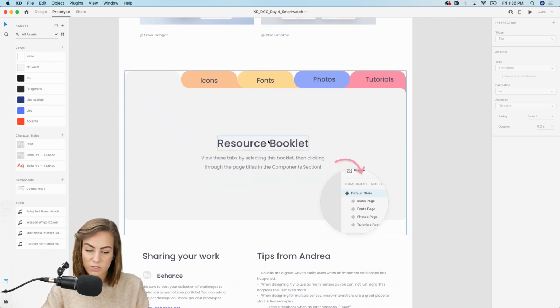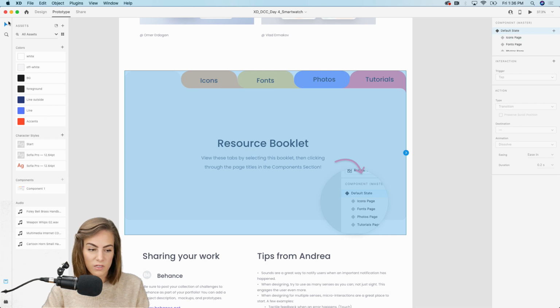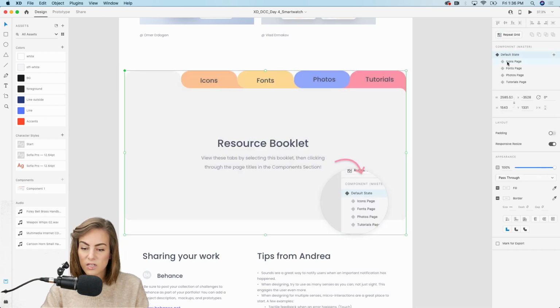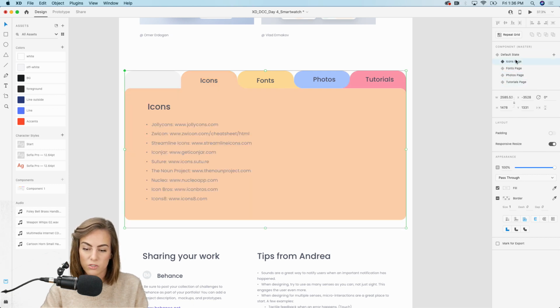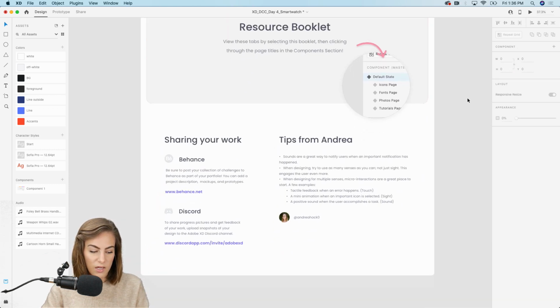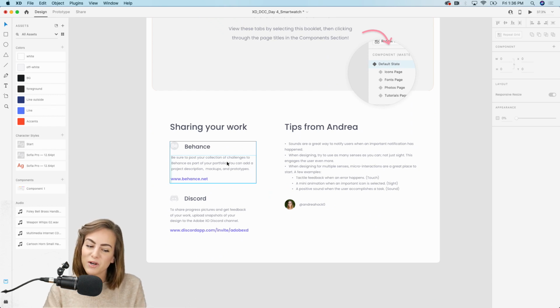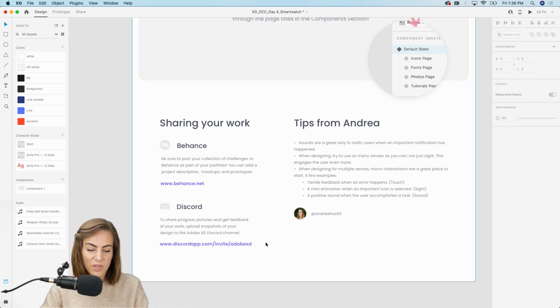And then, of course, the resource booklet. You can tap through these. Let me go back to the design tab and tap through some of those components over here. This is just some of my favorite resources for icons and such. And of course, be sure to share your work so I can see what you guys are creating on Behance and Discord when you're done, on Behance with the keyword XD daily challenge.